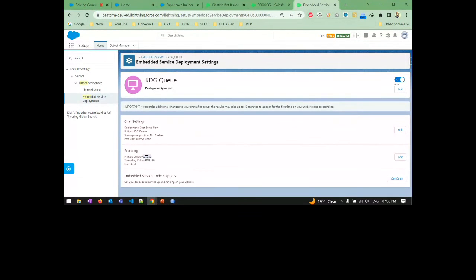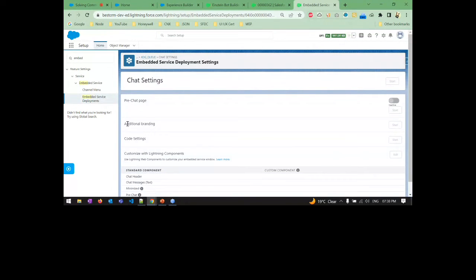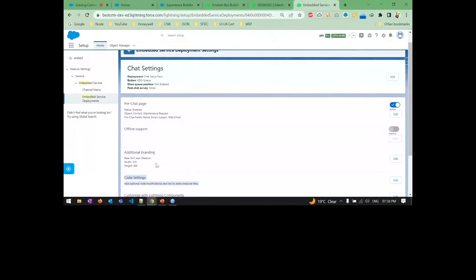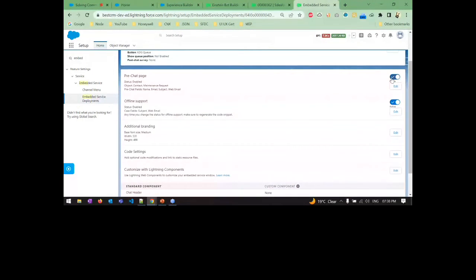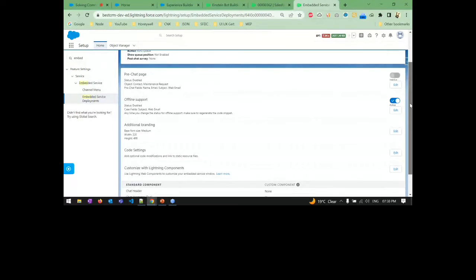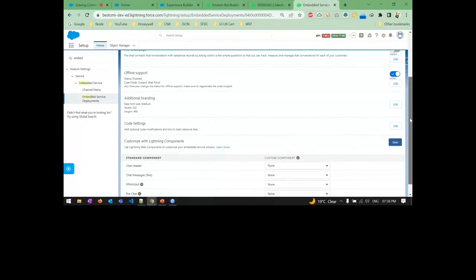Here we can change the branding, the color, the font. Let me edit one thing. See, this additional branding, code setting, and over there we will get this. This is the custom component. There we can add our custom LWC component, and this component will be visible in the body of the bot. So I am disabling this pre-chat page and editing this one.